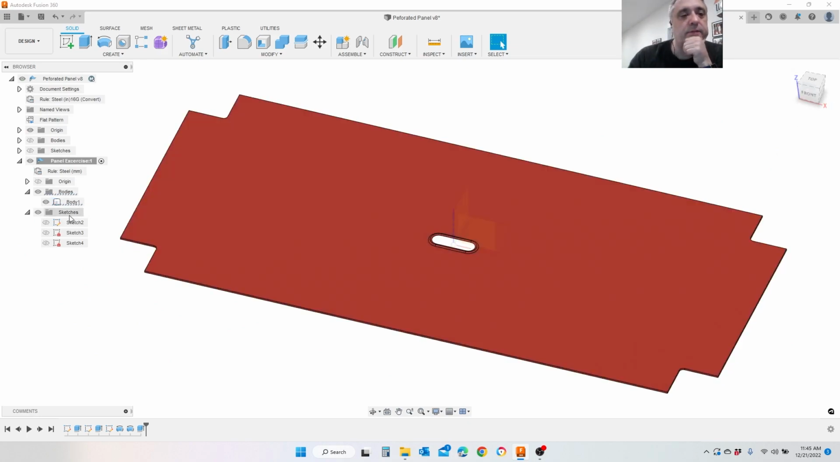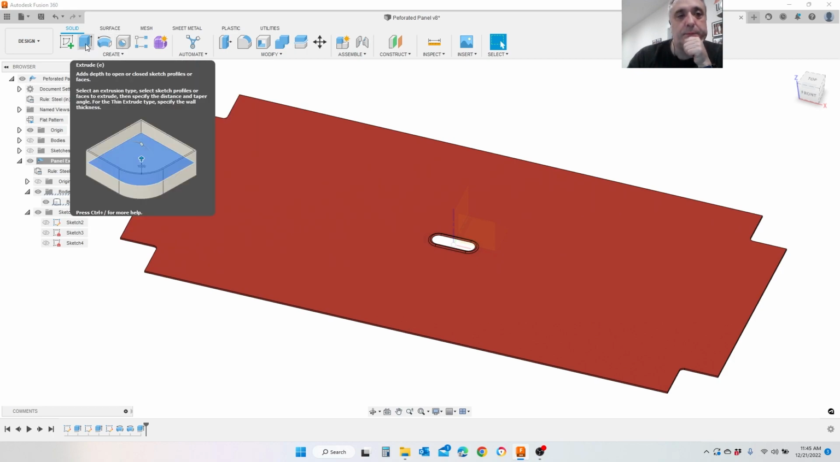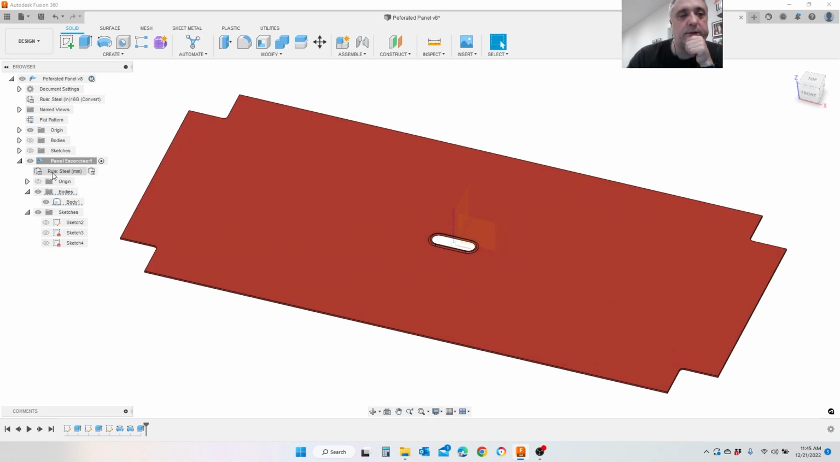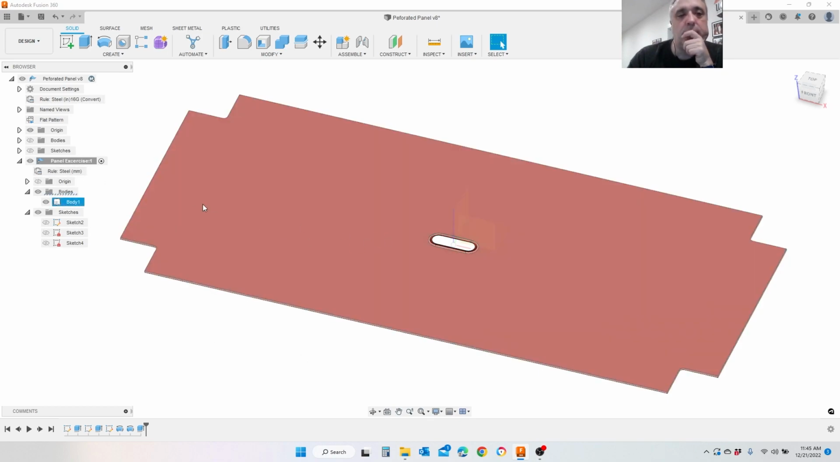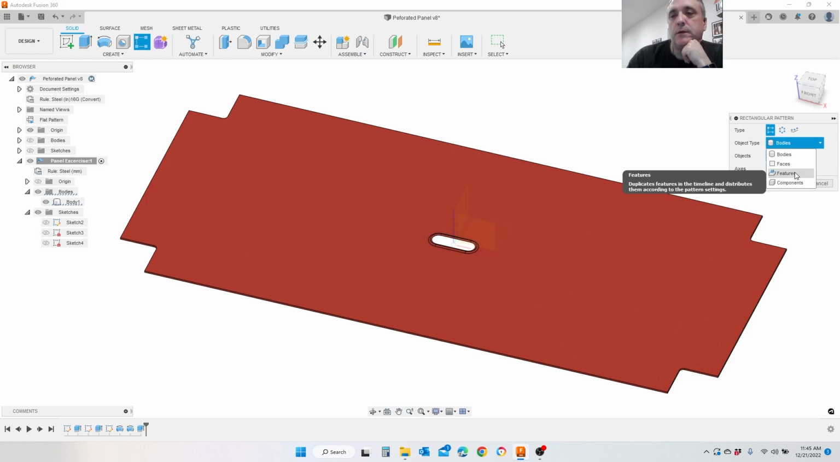So the next thing is we want to use, within the solid modeling space, even though this is a sheet metal part, it's got a rule defined to it. We'll get back to that. We're in the solid model space, and we're going to do this rectangular pattern. And what we're going to be doing is a pattern of features.